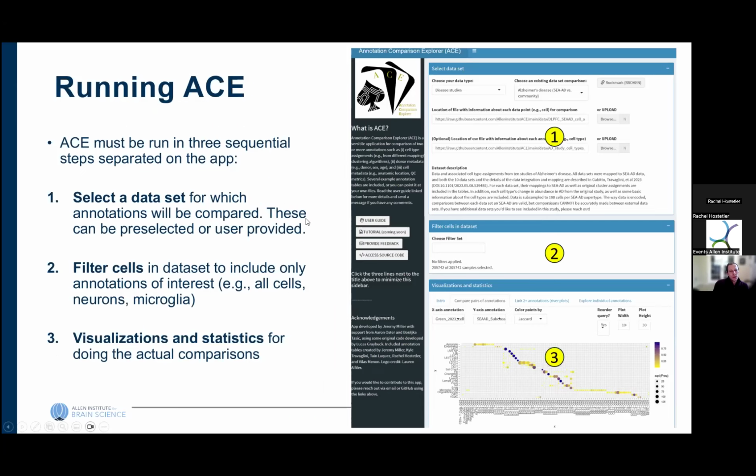Okay, so when you get to the page, what do you do? I'll go into more detail in a bit about what these things are, but basically this is an app that has to be run with 3 sequential steps. First, you use this top panel where you choose the data set for which the annotations will be compared. These can either be pre-selected ones or you can upload your own.